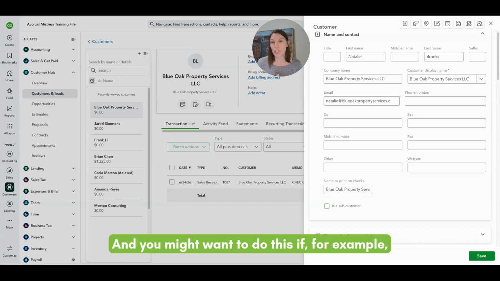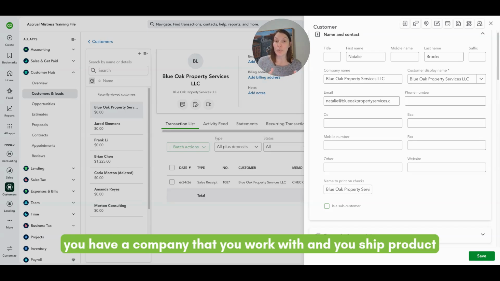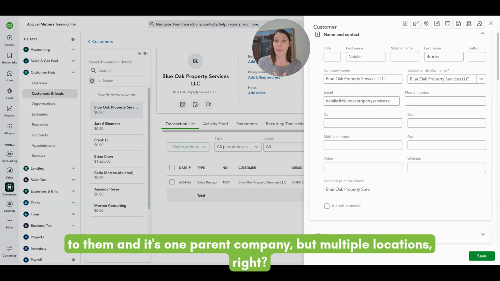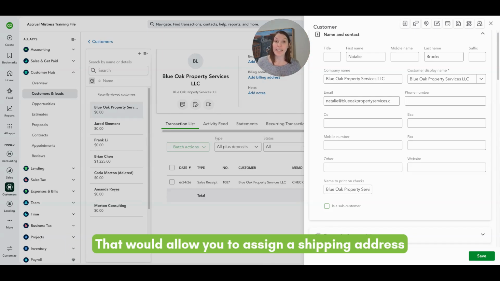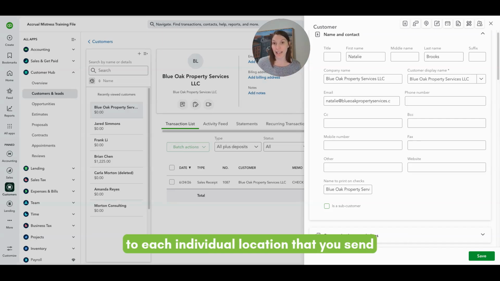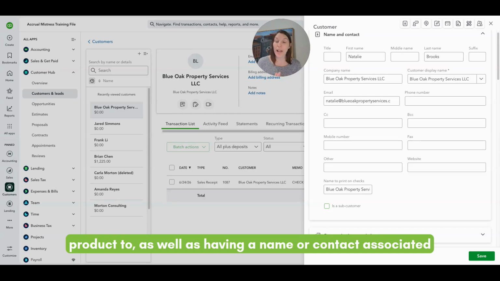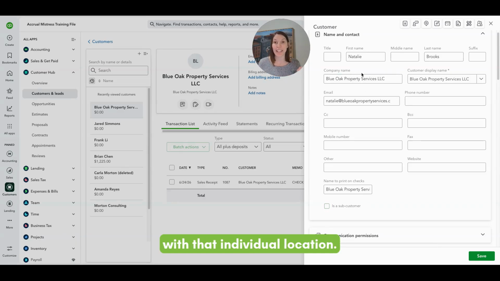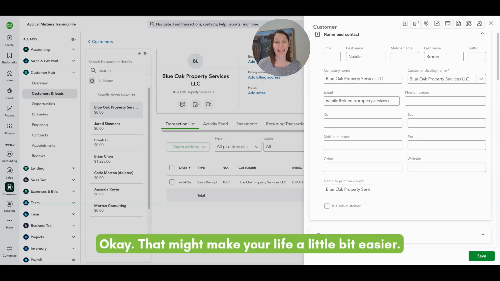And you might want to do this if, for example, you have a company that you work with and you ship product to them and it's one parent company, but multiple locations, right? That would allow you to assign a shipping address to each individual location that you send product to, as well as having a name or contact associated with that individual location. Okay, that might make your life a little bit easier.